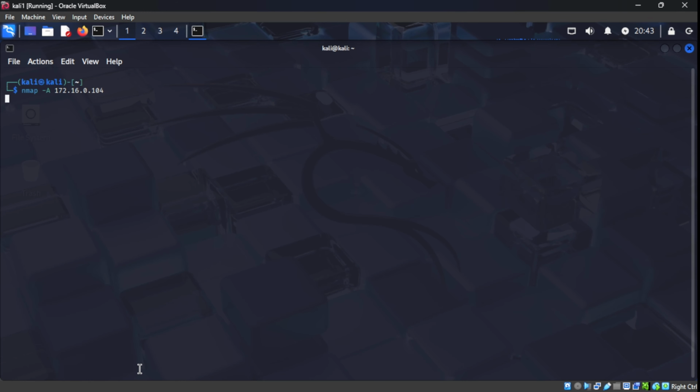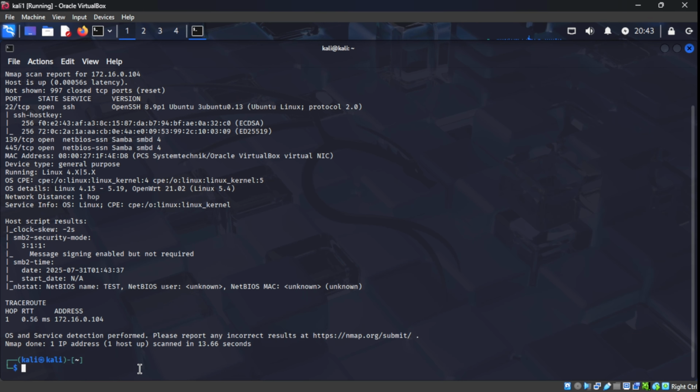With that -A, it's going to be an aggressive scan, and it's going to be giving us a whole bunch of information like what ports are open and what services those ports are running. And it looks like our Linux client isn't running much. We see that it's running SSH, port 22, but it's also running Samba, which is on ports 139 and port 445. To put it in simple terms, Samba is used for printer sharing between Linux clients and Windows clients, but we need it for enumeration. Let me go ahead and show you what I mean.